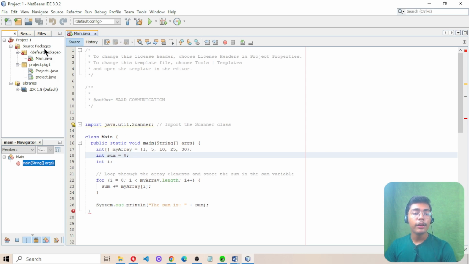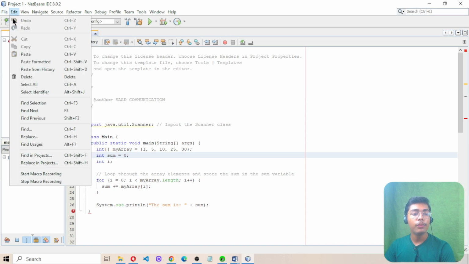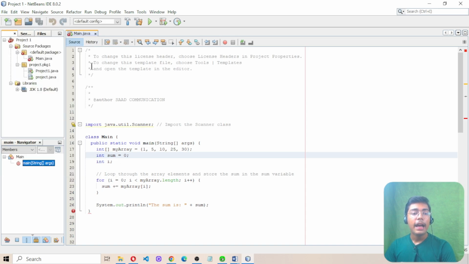So moving forward, you will get one project created. If you don't get a project created, you can just go to File and create a new project here. After creating a new project, you need to create a Java file as well, in which you will be writing all the Java code to create the thing which you want to create. So I have already created a project and I have also created a Java file which I have named main. You can give any name to your file, but remember the name you give to your file will be the same as when you are creating the class.